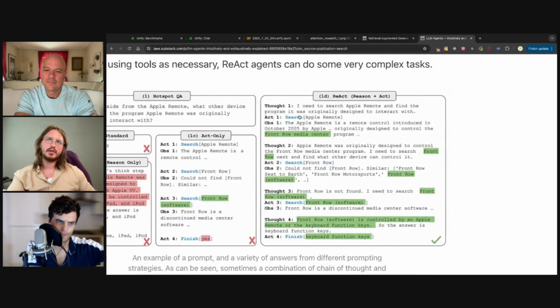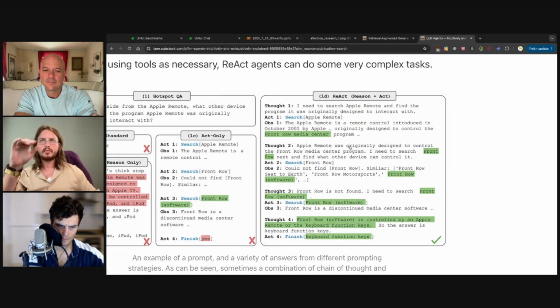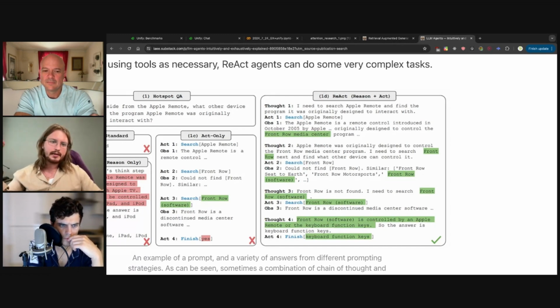So one of the defining things of most agents is that they can choose to use a tool. And the way they do it is textually. So they say, I'm going to use the tool search, and then I'm going to search for Apple Remote. And then it observes the response from that tool. And then it decides, I'm going to use search again. And then over here, it decides I'm going to use the tool finish. So I'm going to say I'm done, right? So you have these agents that can decide, I want to do search. I want to pass this to a calculator. I want to do all this stuff, right?